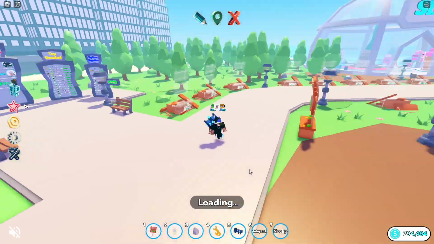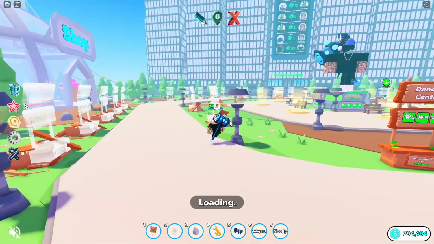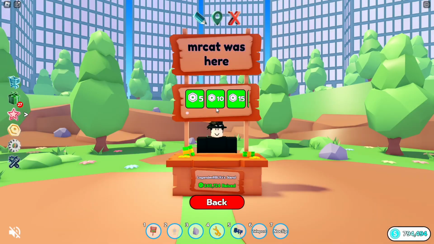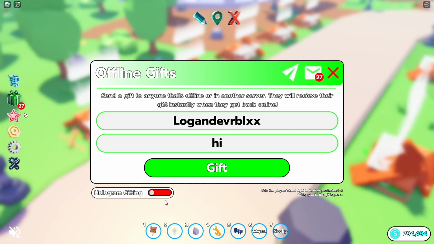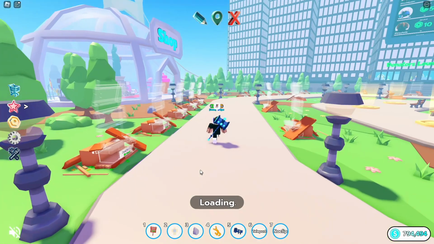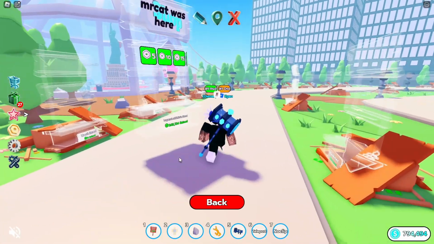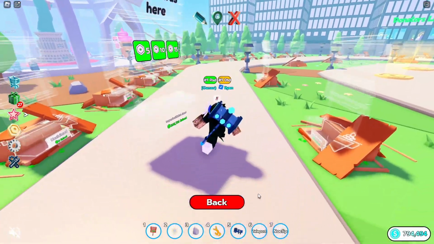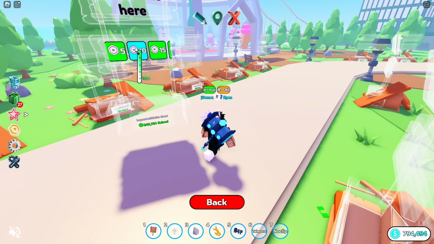It just loads and then the stand will appear and your camera will get teleported, as you can see. First we have this thing called hologram gifting, where instead of you going to the stand, the stand comes to you. So all we have to do is turn this on here and press gift. As you can see, the stand just comes to me instead of me having to go to the stand. So that's hologram gifting, okay?